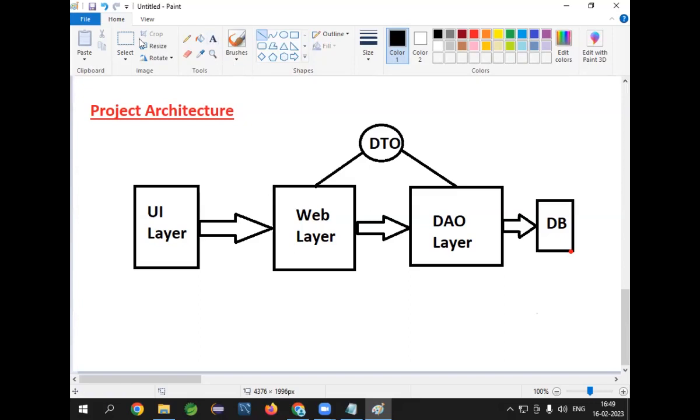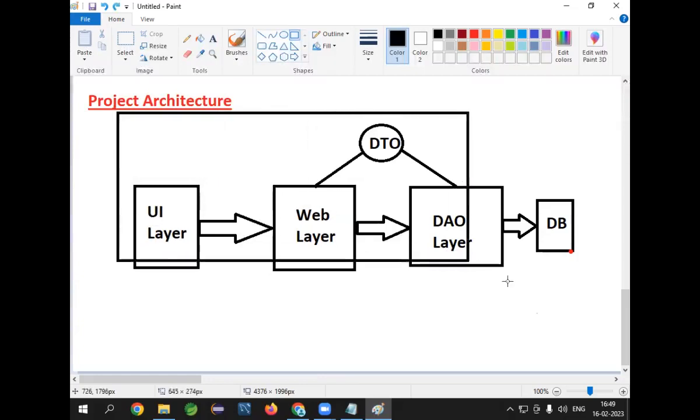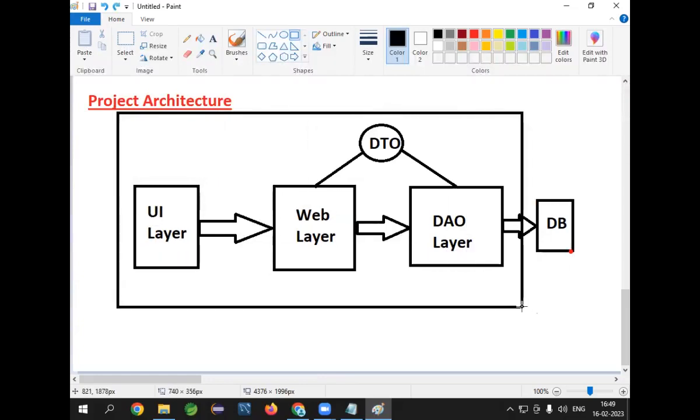So like this, we are going to develop a project. UI layer will be available. DAO layer will be available. DTO layer will be available in the project. This is my application. Users will talk to UI. UI will talk to web layer. Web layer will use DTO. And the DTO can be used to pass the data to DAO layer.